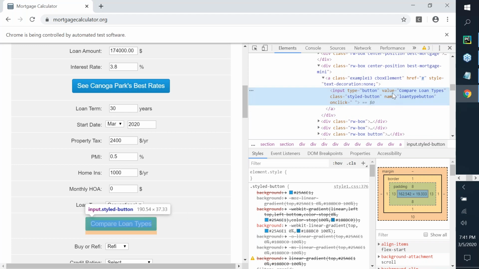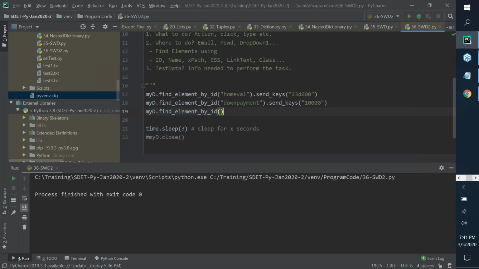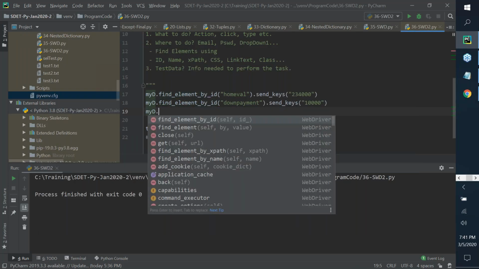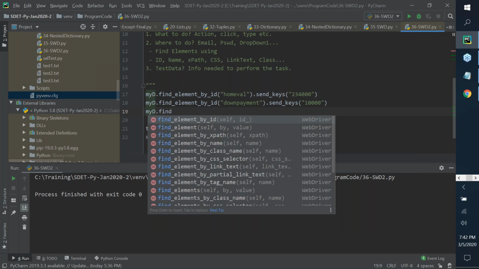Input type is button, value is there. I don't see ID here, team, but I see name is loan type button. So maybe I can use that. A subtle variation: if one attribute is not there, Selenium gives you the chance to choose different other ways. Now we are using name. It's not ID so far. These are the only few ways that you can use.